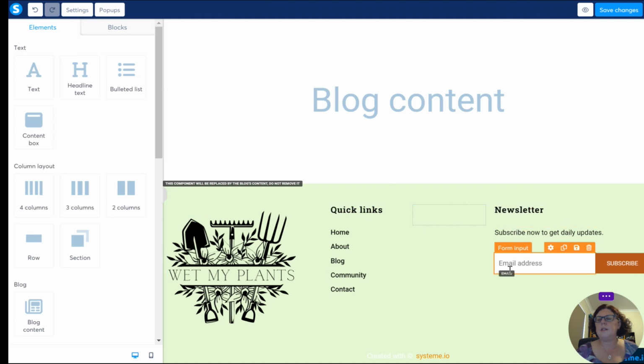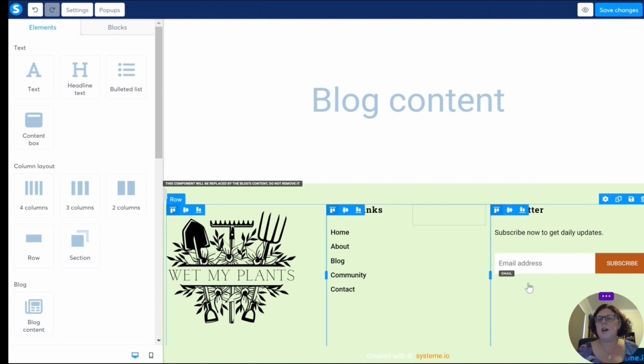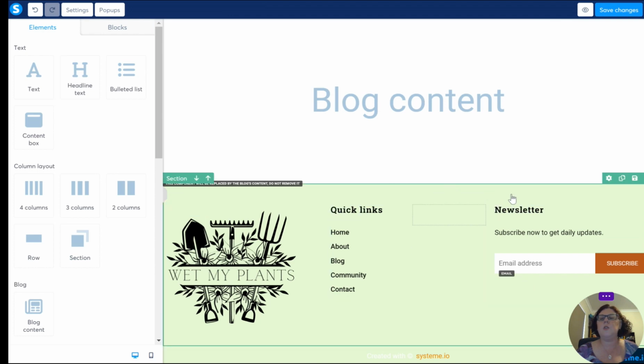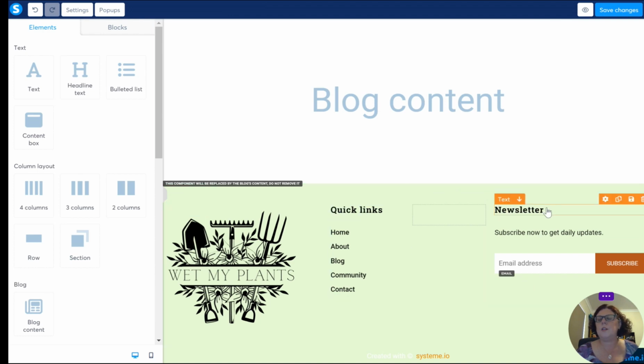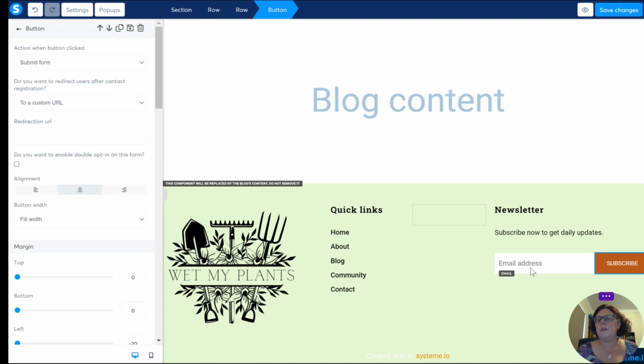Subscribe now to get updates. People will put their email address in there, and you will get that in your dashboard, so you know that somebody has signed up to get your emails. We're just going to change the subscribe button here into a color that's more fitting for our website.